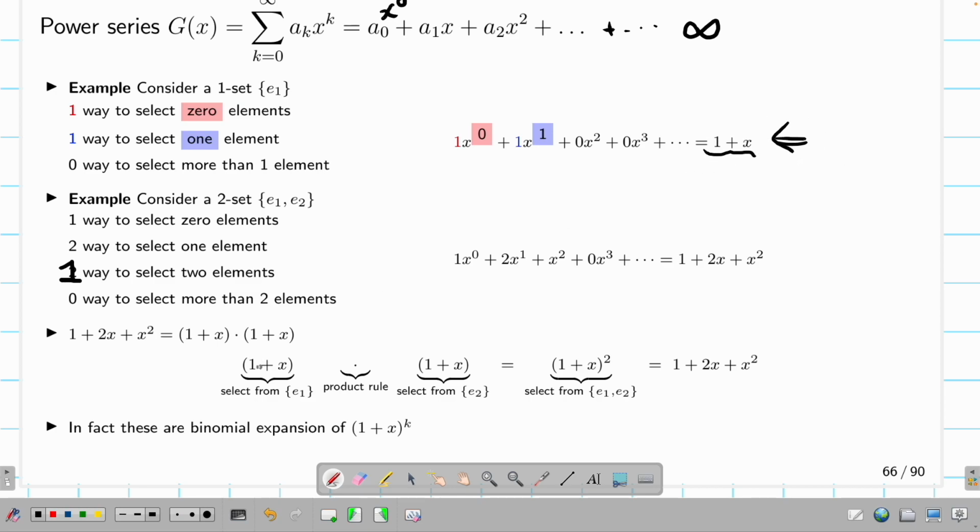What does this guy mean? It means how you select elements from a single set. Now I have two of them. So this is the expression summarizing how many ways you can select things from a single set. But now this is another set, that's E2. What is the dot? This is the product rule. These two are different sets, so it's a Cartesian product. So by the product rule, we have a dot. This is the summary of how you select from a single set, and this is the summary of how you select from a two-element set, or two sets.